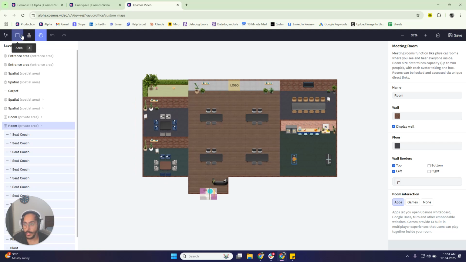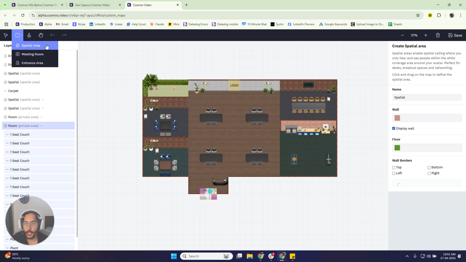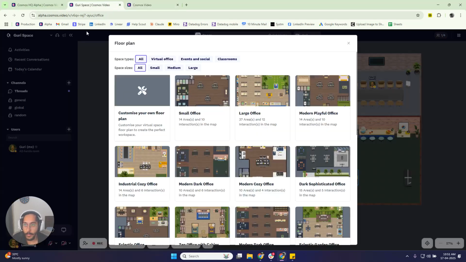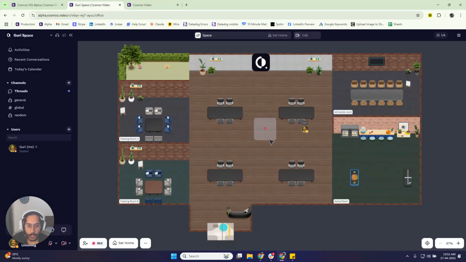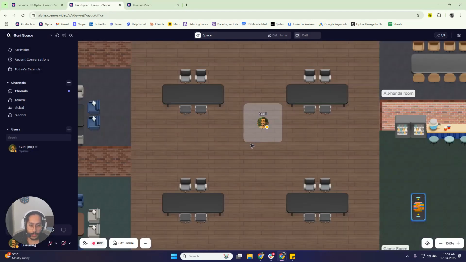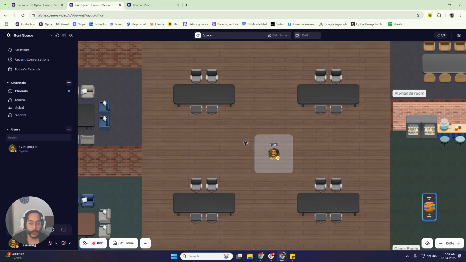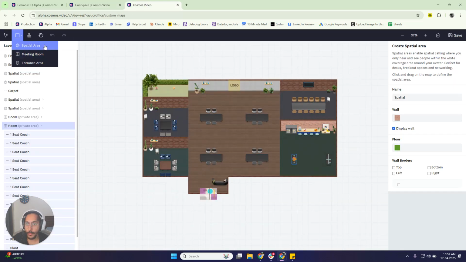Now let's get back to the areas. Here you will see there are three types of areas: the spatial area, the meeting room, and the entrance area. The spatial area is an open space where everyone can move around and have spatial interaction. Let me give you an example. In my Cosmos space, I am represented with an avatar, and you will see there is a square box around me. I can move around, and whenever someone is close to me, which means when their spatial area is also overlapping mine, I will be able to hear them and see them. In case I am away from them, I will not be able to hear and see them. So this was the spatial area.